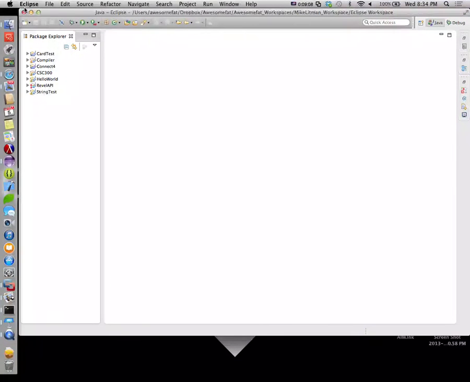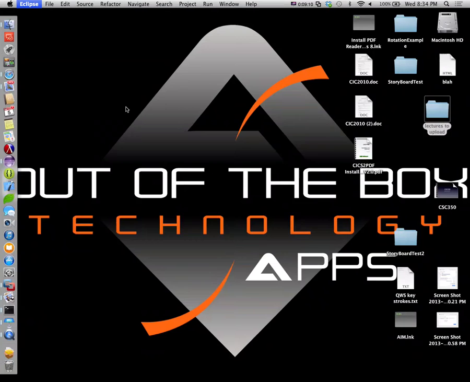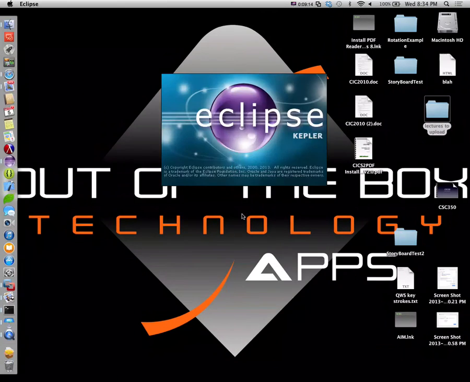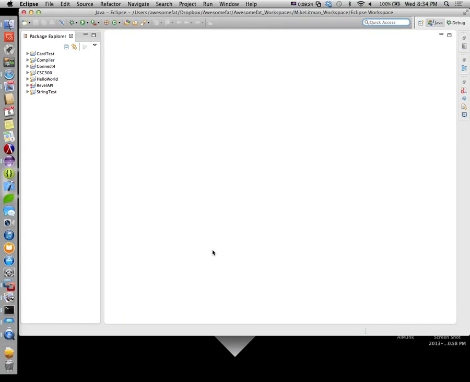here, I'll actually kill Eclipse and reopen it so you can kind of see what the launch looks like. So I'll go ahead and open up Eclipse. I think I'm using the newest one. It's possible there's one newer than Kepler, but it won't really matter. Okay, so Eclipse will look like this.